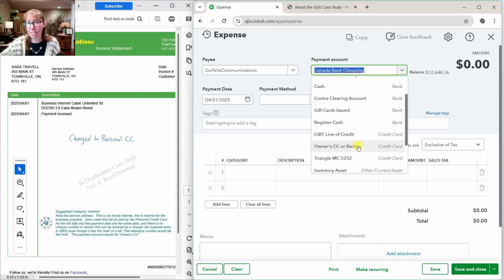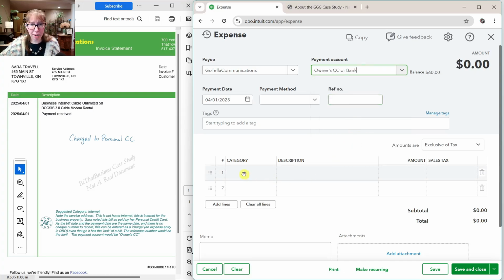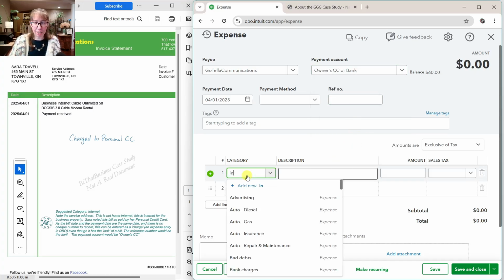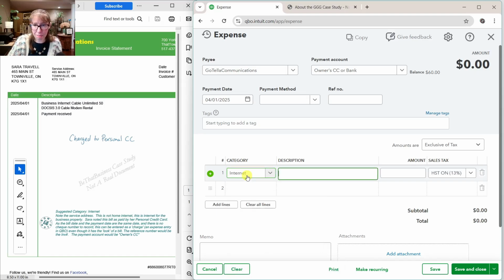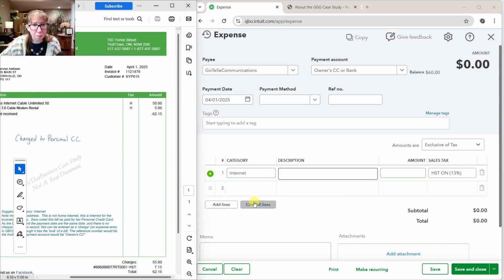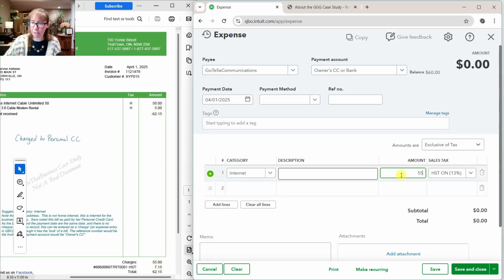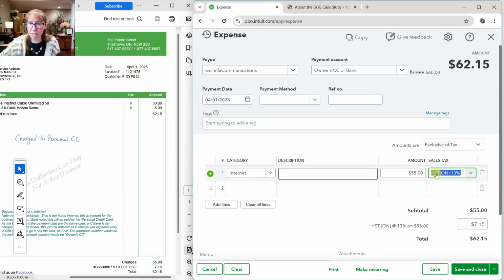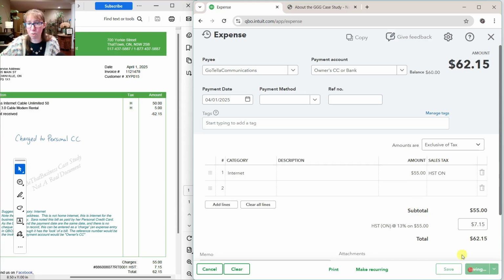So we're going to go ahead and say that it was paid by the owner's CC or bank. And the category is internet. And then the amount, I'm going to move this over, we can see it's exclusive, so we'll put the pre-tax amount in of $55. Exclusive 55 plus tax, $62.15, everything's happy. We're going to go save and close like this.